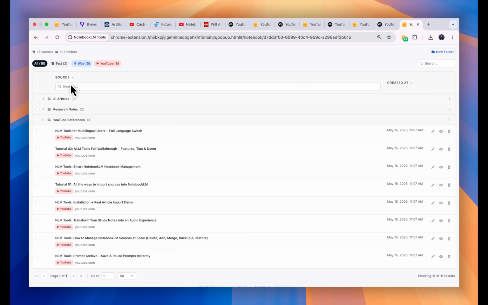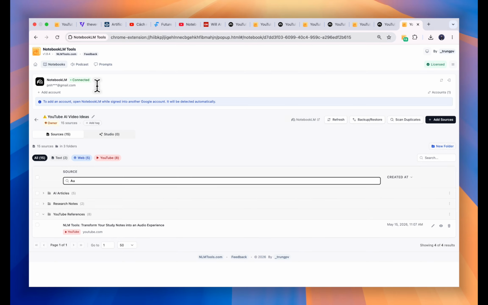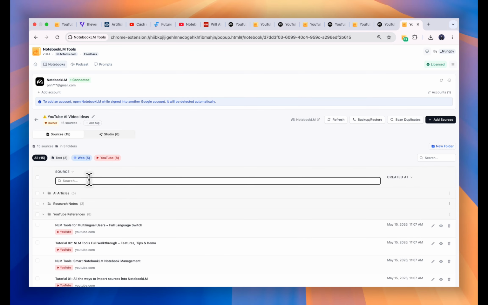After cleaning up the names, searching becomes a lot more useful too. For example, if I search for audio, the list instantly narrows down to the source that matches that title. So this is not a feature I need to over-demo, but it's useful when the notebook has dozens of sources, and I just need to find one specific item quickly. Now I'll clear the search, because for the next operation I want to work with my research notes folder.